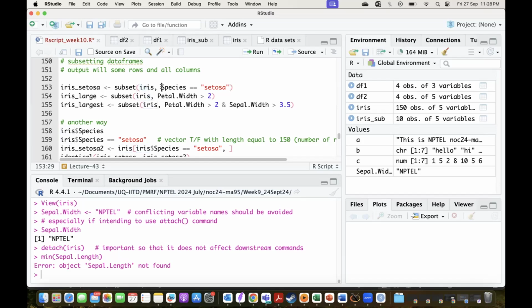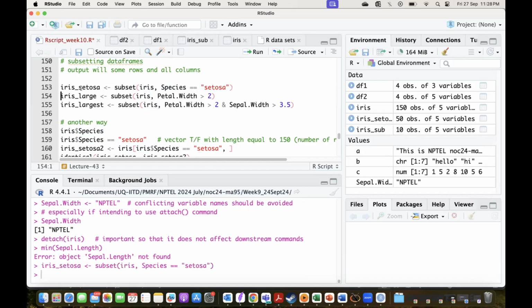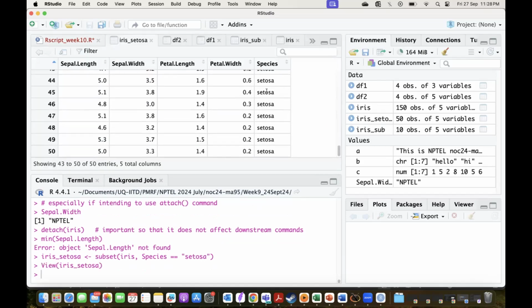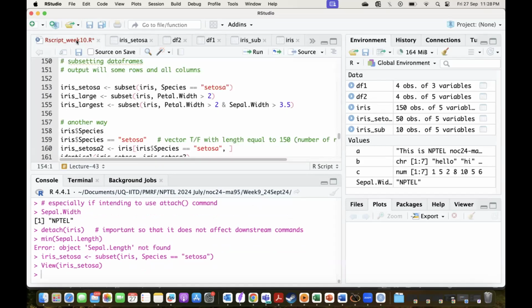So this line number 153 is saying that in the iris data frame, wherever the entry in the species column is equal to setosa, you give me all of those. If I run this and save it as iris underscore setosa, I get 50 observations of 5 variables, and you see all of these are setosa.